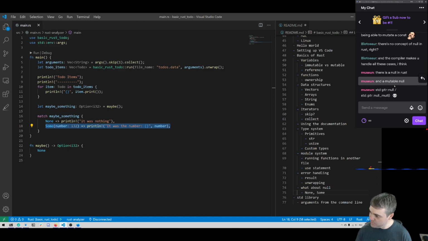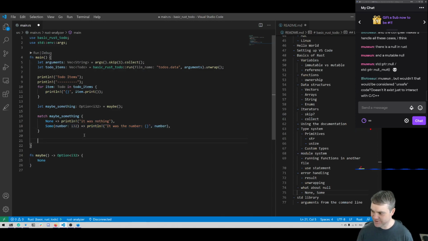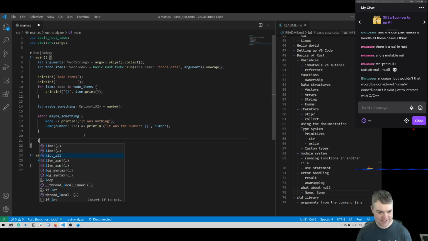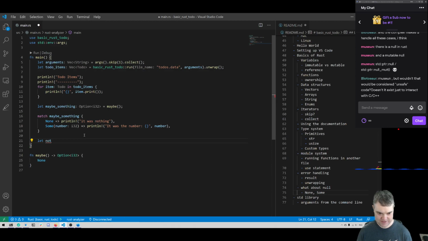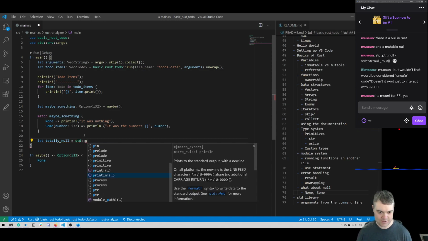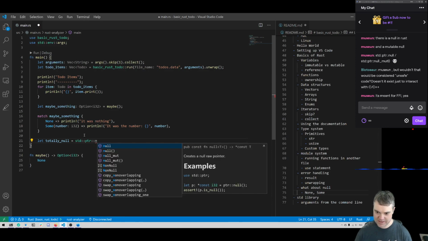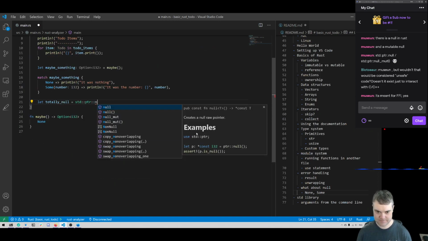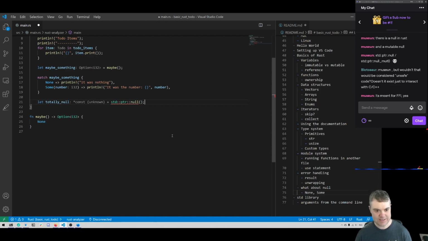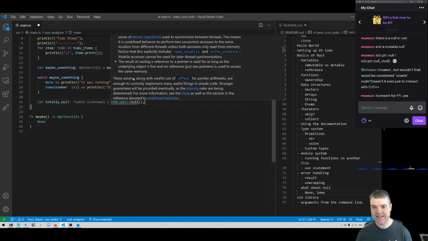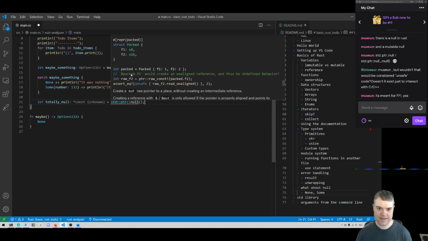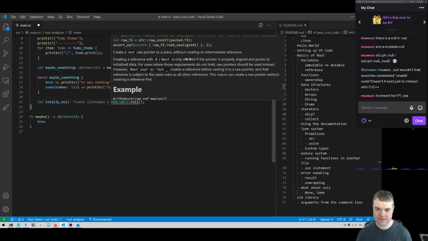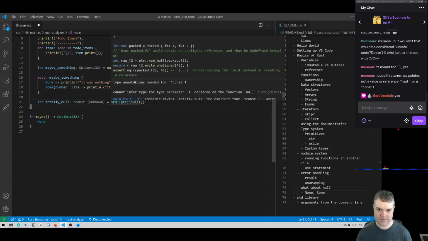There is a null in Rust, and a mutable null, std::ptr::null_mut. Wait, really? Museum with the knowledge. Okay, so hold on. So can I let totally null equals std::ptr::null, which creates a null raw pointer? Huh, okay. So I do that, and oh, safety. Do I have to put this in unsafe? I have to put this in unsafe, don't I?